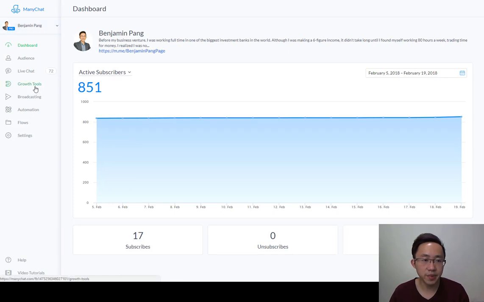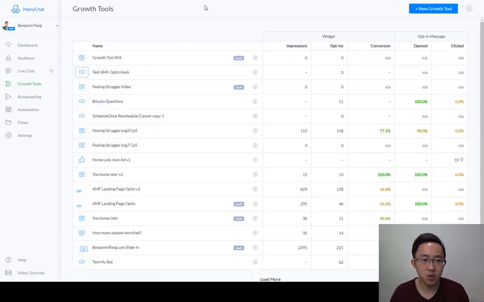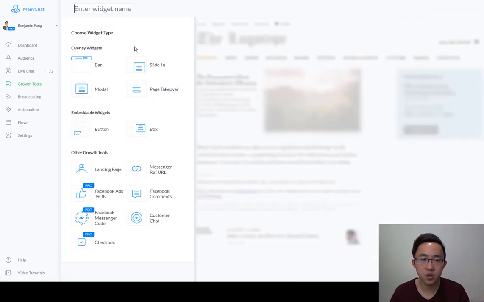Now, when you log into ManyChat, just go to Growth Tools and hit New Growth Tool. So there are a lot of widgets over here that you can use, but don't be overwhelmed. Just focus on one thing that I'm going to teach you right now, which is Facebook comments. All right, Facebook comments. So just give a name to this widget, Facebook comment test, right, and then click on Facebook comments.